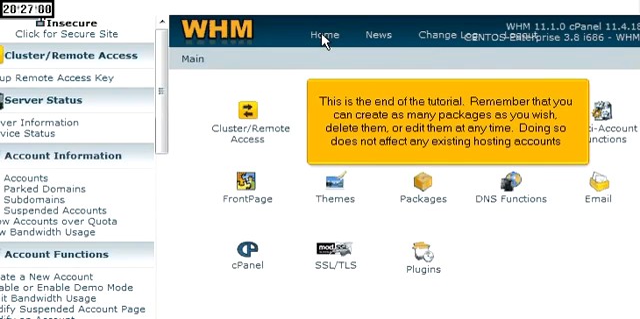This is the end of the tutorial. Remember that you can create as many packages as you wish, delete them, or edit them at any time. Doing so does not affect any existing hosting accounts.